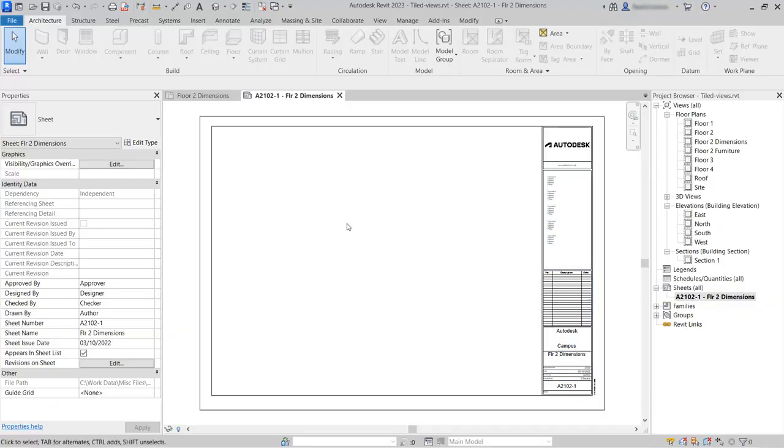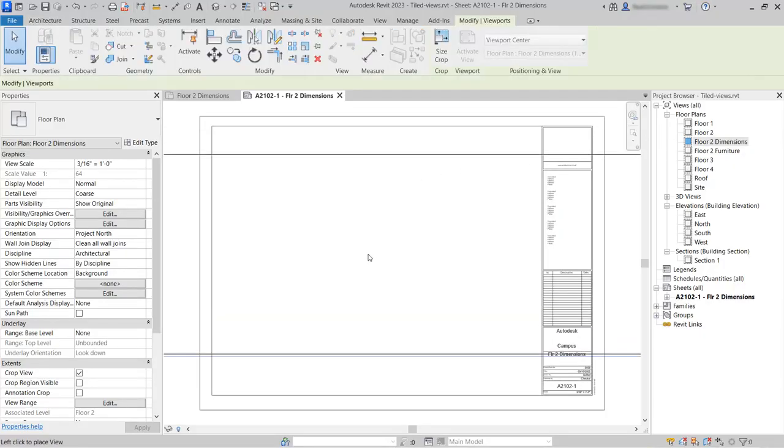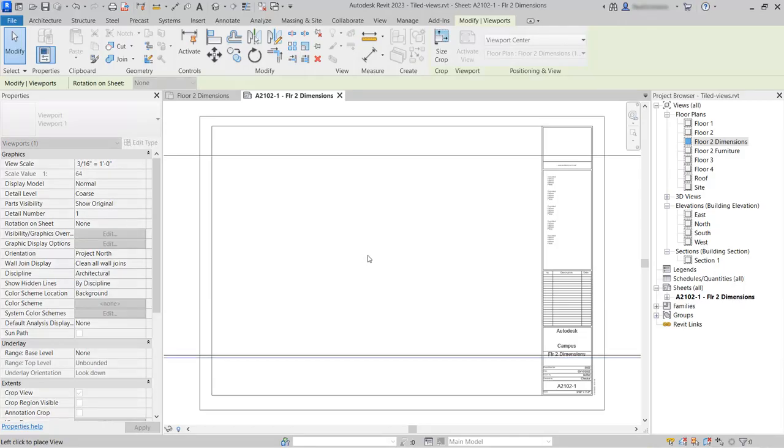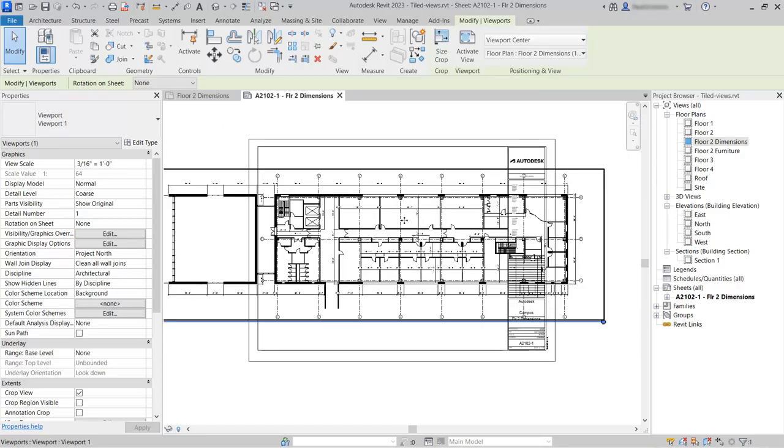and now to place the view on the sheet, I'll select it in the project browser, and then holding the mouse button down we'll drag it into the view, and then when we let go we can click to place it in the center of the sheet. And now we can see that that's been placed.